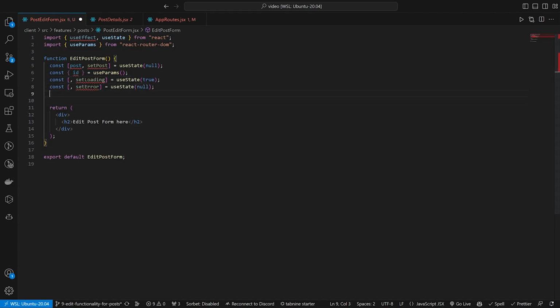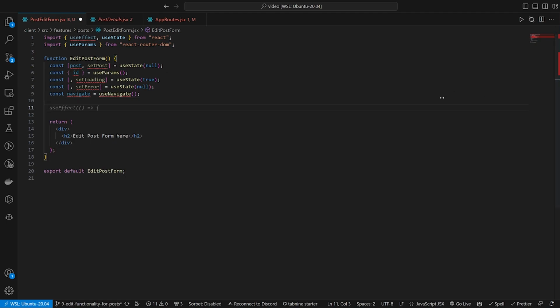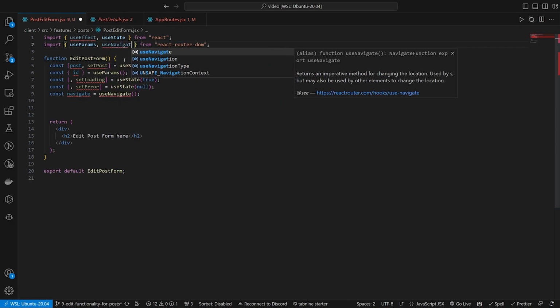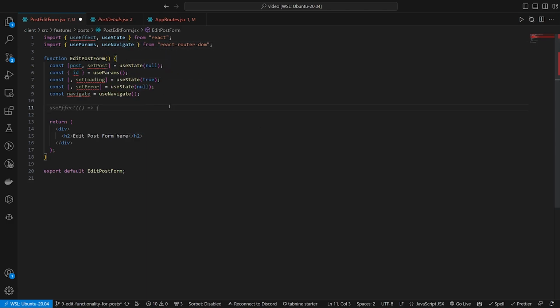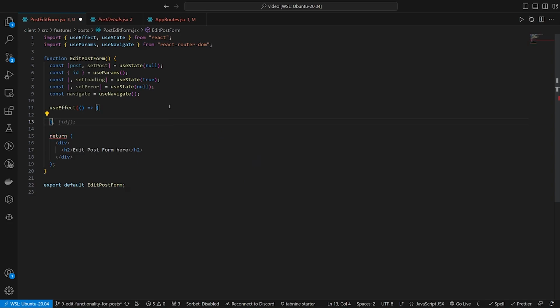And then the last one we're going to have here is going to be a const navigate, which is equal to useNavigate, which we've also covered in this series before. The useNavigate does come from the react-router-dom. So let's go ahead and add that, useNavigate. And let's come down here and say this needs to have a useEffect, just like that. It'll change when the ID changes.